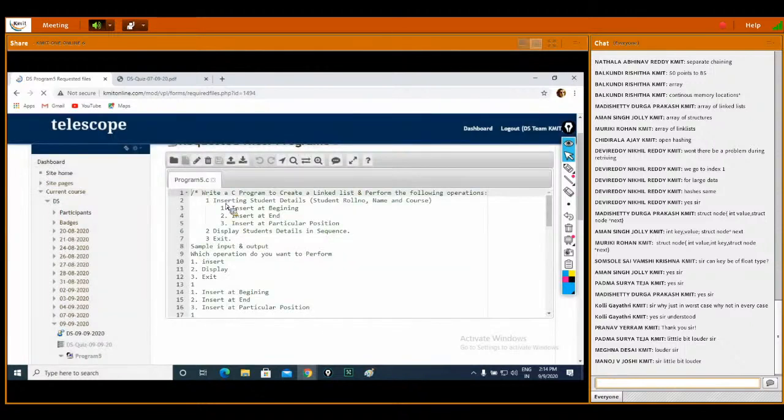The program I gave today, the statement: you have to write a C program, create a linked list, and perform the following operations. You already did insert student details, like student roll number, name, and code. You also did the previous one, deletion, where you delete a node. And here you have to display the students, without any alphabetical order arrangement. Just displaying.